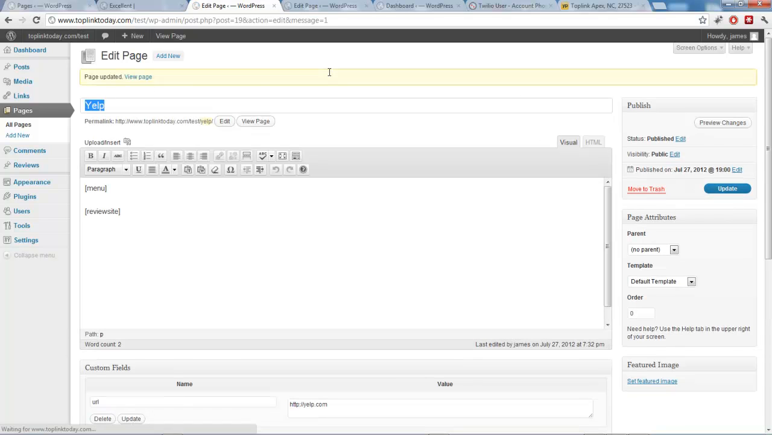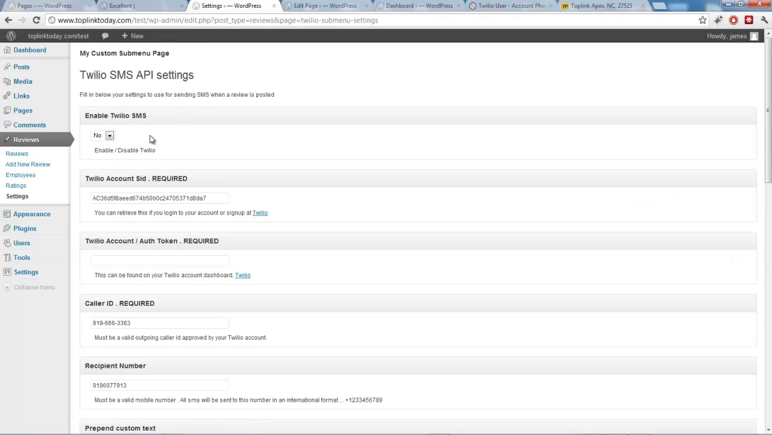Okay, so once you have that set up, the next thing you need to do is, well, you could either do the menu or you could do the settings. So I'm just going to go ahead and do the settings. So you go to Reviews right here, and then you go to the bottom one and it says Settings.